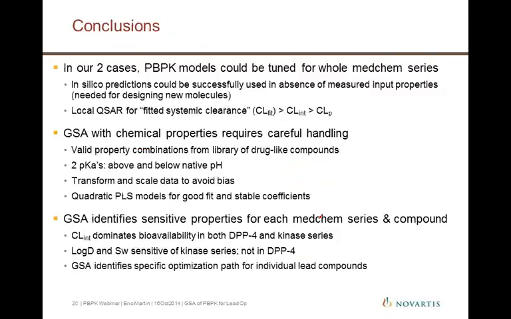So in conclusion, we looked at two cases and found that for both of them, the GastroPlus models could be tuned to work for the entire Medchem series. And it could be used not only with in vitro inputs, but also with in silico predictions as the inputs, so that it could be used for designing new molecules. In difficult cases, or cases where some properties aren't available, we could use an optimized input parameter and then build a local QSAR on that and use that local QSAR to get the in silico prediction for that property.